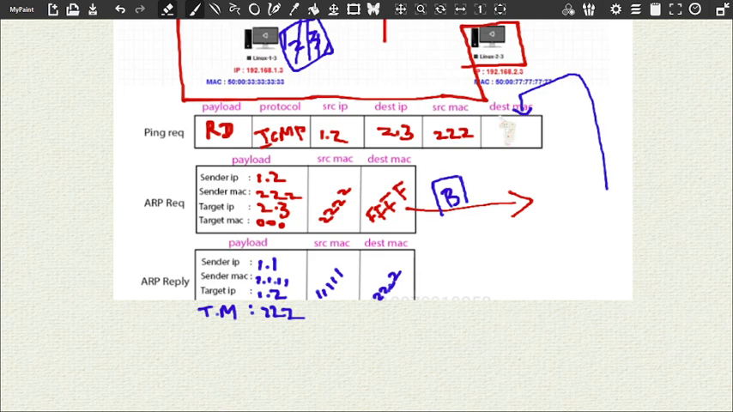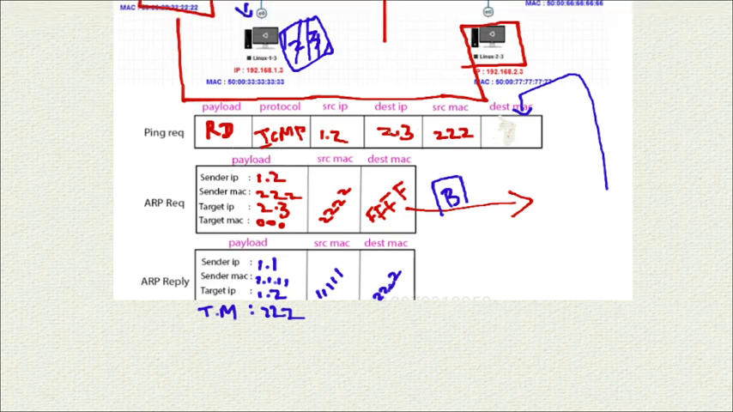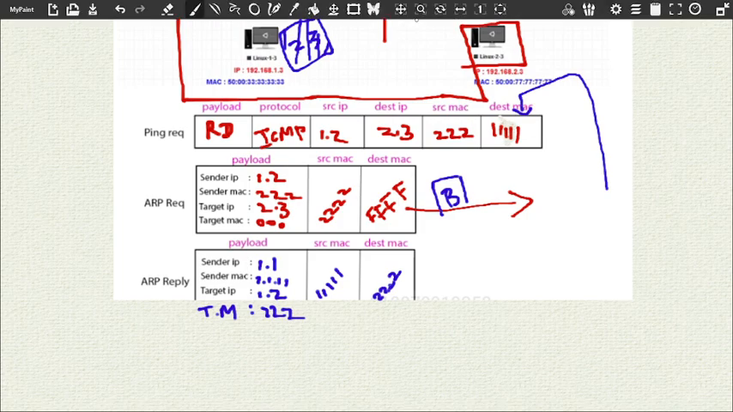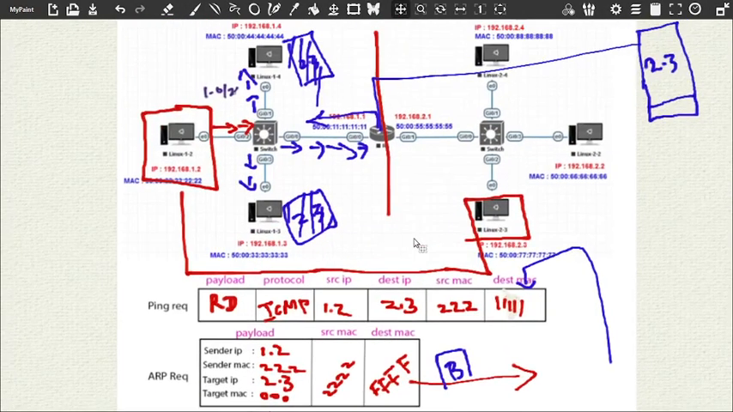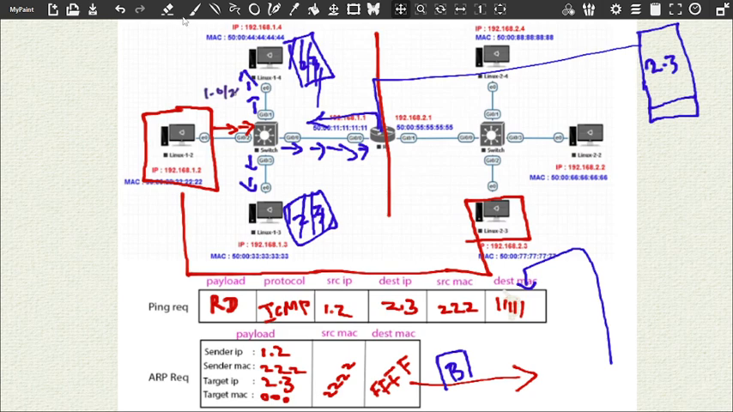The destination MAC address is 111. So this ping packet is now being sent to him.